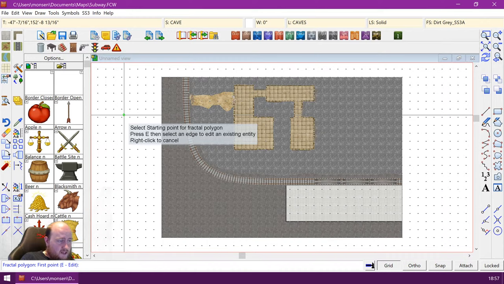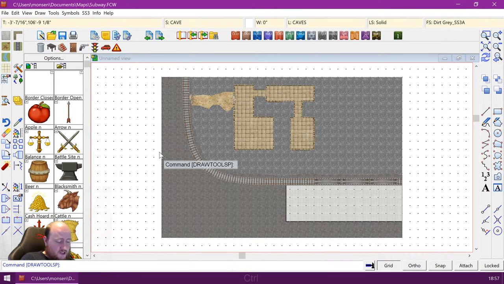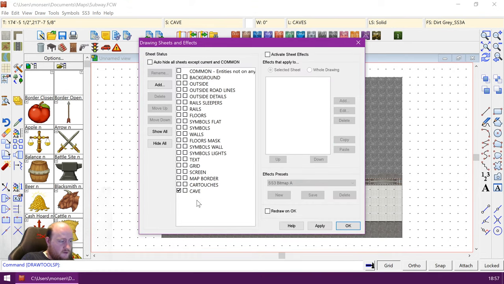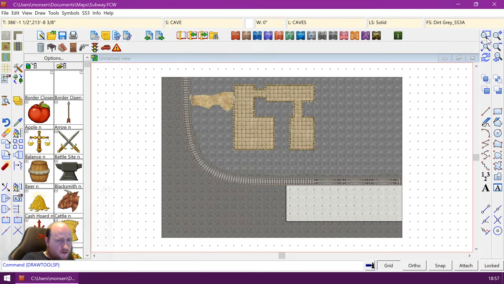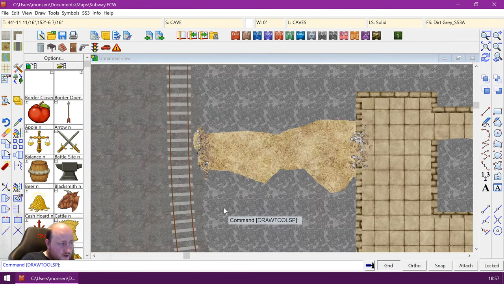Okay, I don't have any effects on this one just yet. And you can see that the cave, as this was a new sheet, I didn't have a sheet for the cave on before. So I just need to move that up. I wanted it to be below the walls. Okay, and there we go. Nice, where we want it.